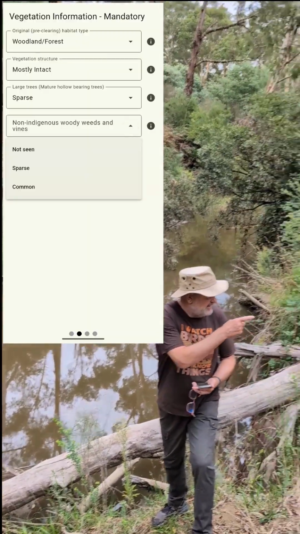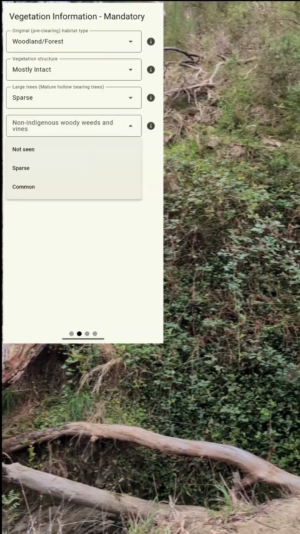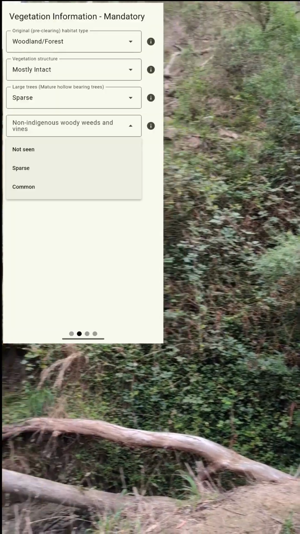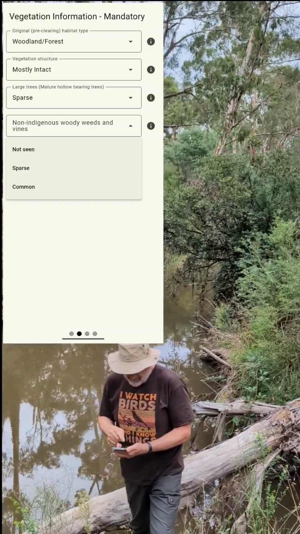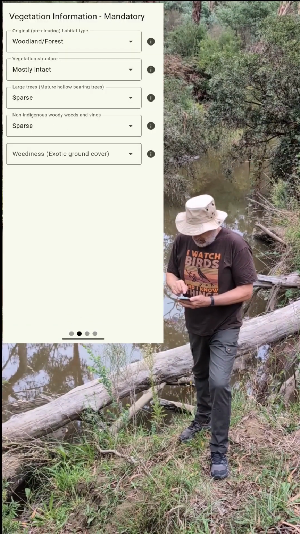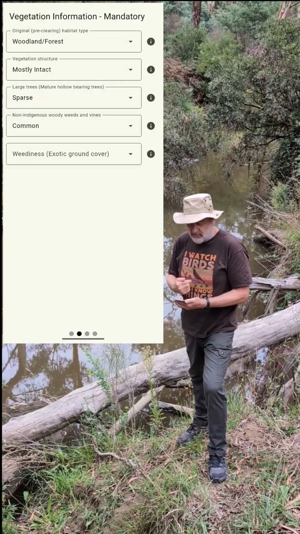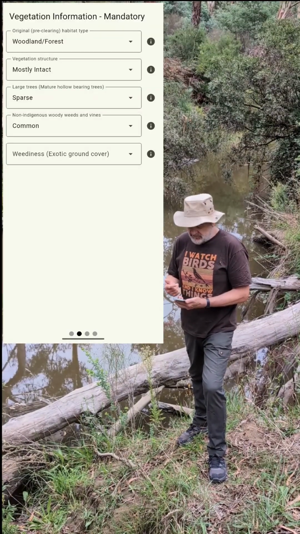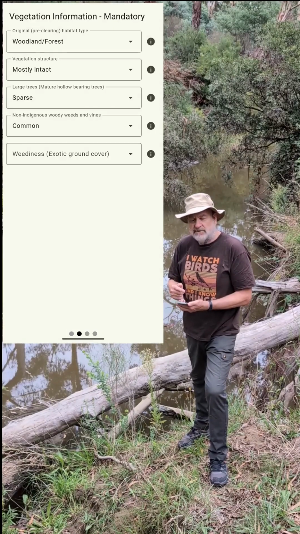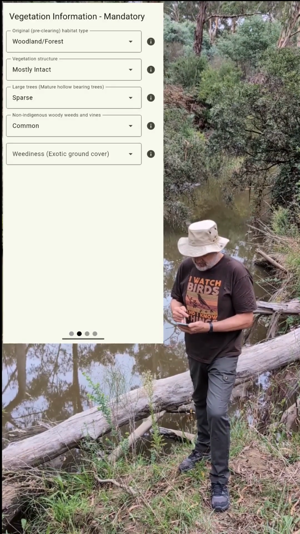So as you can see, there's a fair bit of blackberry in this area just here, and as well as that, there's a number of other woody weeds around. So I think we'd have to say they're probably common. And you'll notice I pressed the wrong one then. It's a very simple matter of just tapping back into it and doing the correct one. So it's a very simple tool to edit, you'll find as well.